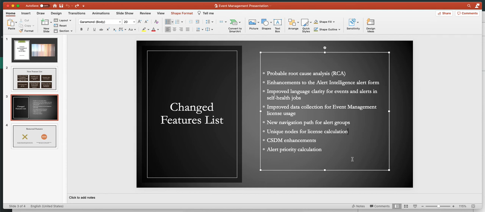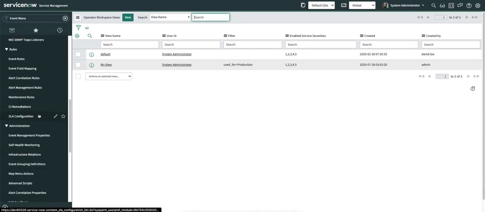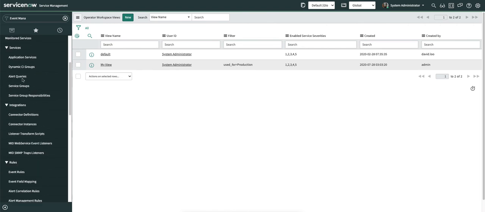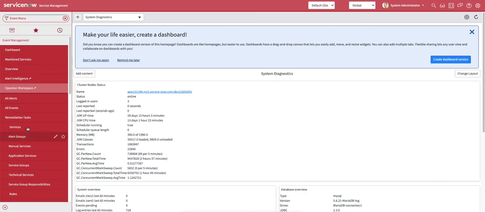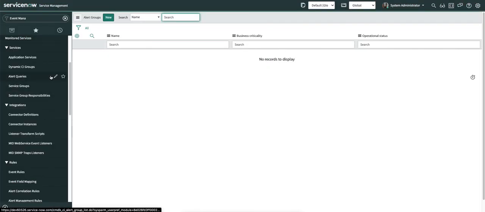Then the next one is new navigation for alert groups. I don't know if you guys can see this, but if I go here, I also have something called, let me show you, queries. Yeah, alert queries. So this is something new in Paris. Initially, if you see my Orlando version, we didn't have anything under services called alert queries. They were alert groups. But here we have alert queries.